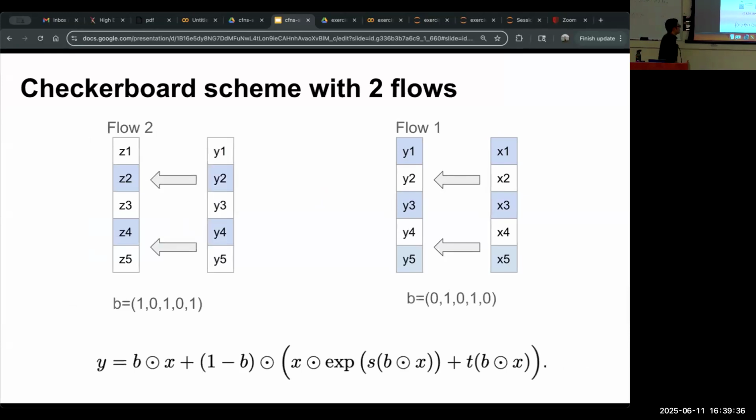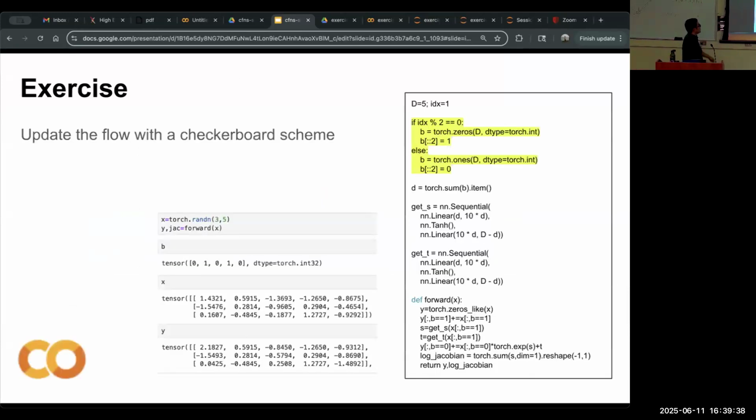Okay. I was here asking for you to do the exercise. So please do the exercise and convince yourself that the checkerboard scheme is working on your end. I give you 2 minutes.